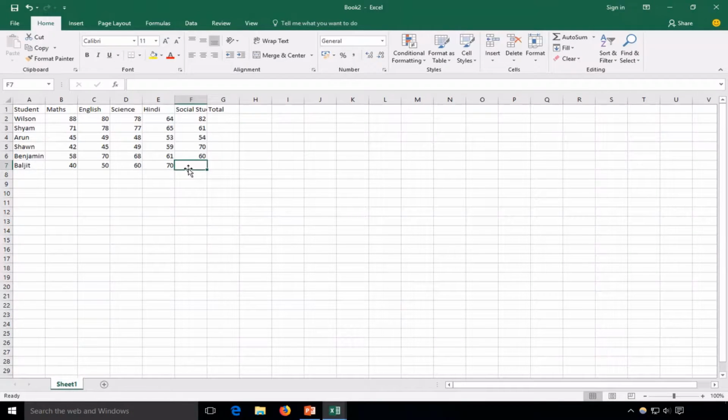Now our raw data has been prepared. Let us now do some editing. Now let us find total marks of students.